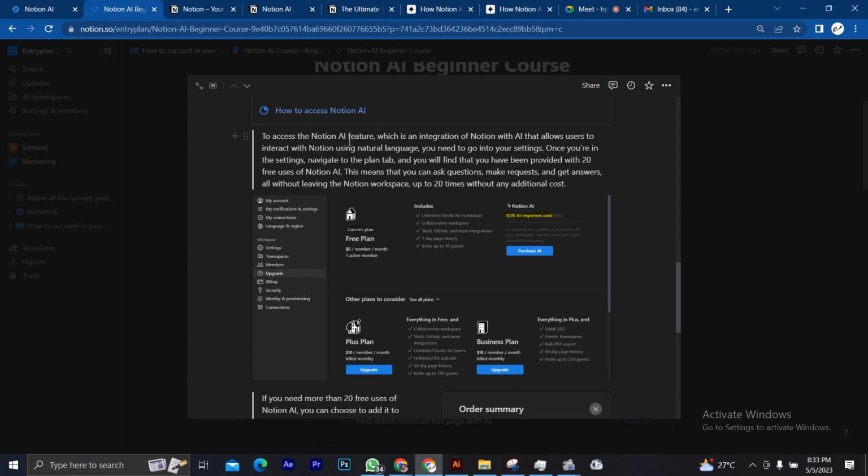So how do you access Notion AI? To access Notion AI, the AI feature, which is an integration of Notion with AI that allows users to interact with Notion using natural language, you need to go to your settings, and then navigate to the plan tab, and you'd find that you have been provided with 20 free uses of Notion AI. What that means is that you can ask questions, make requests, and get answers, all without leaving the Notion workspace, up to 20 times without an additional cost.